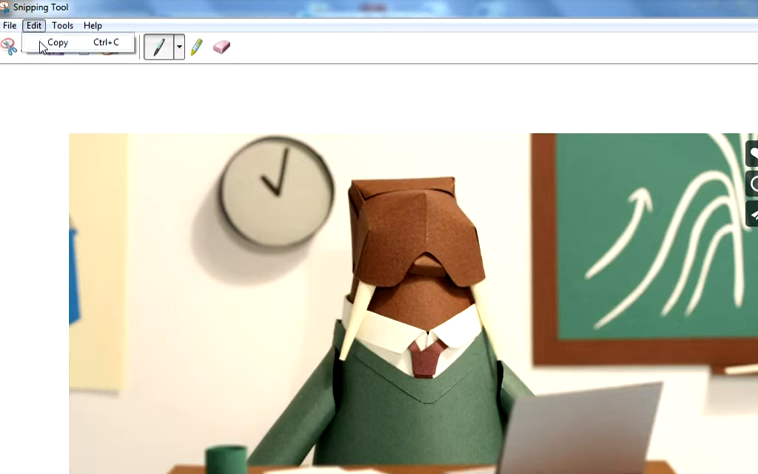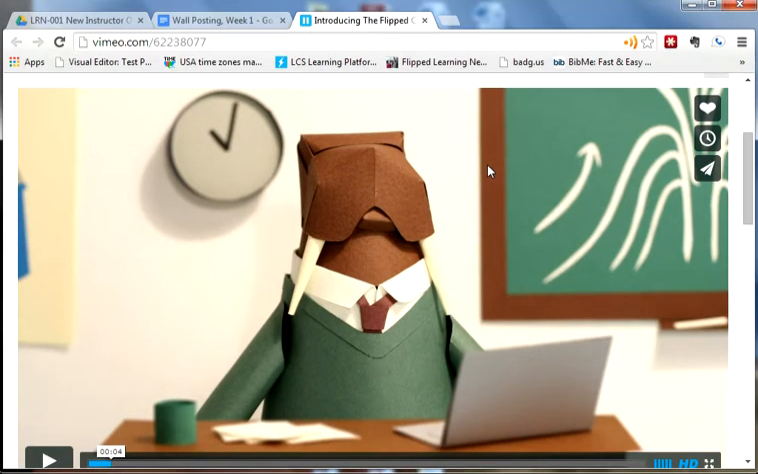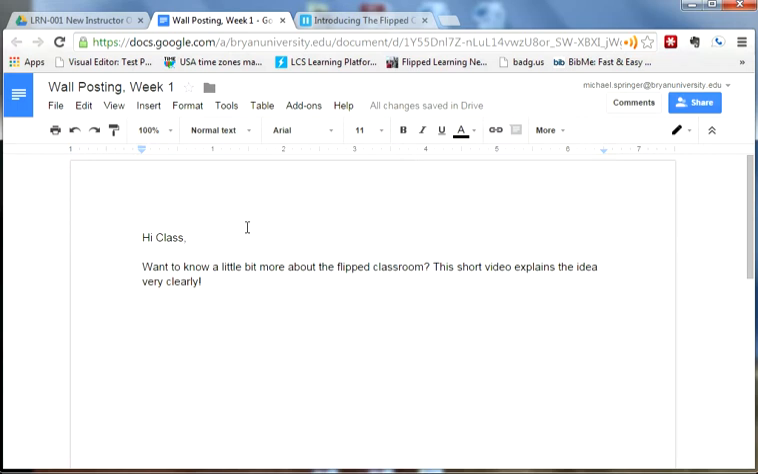I'm going to copy, and sometimes I would actually go into File, Save As, and save a copy of this too. But you can also, a slightly quicker method, just go to Edit and then Copy. So I've copied the image, and now I'm just going to go over here, Control V.